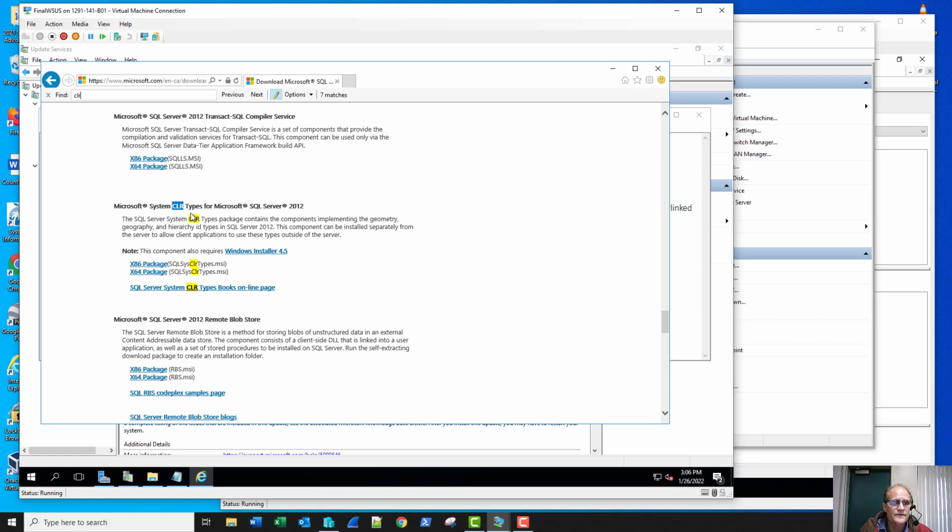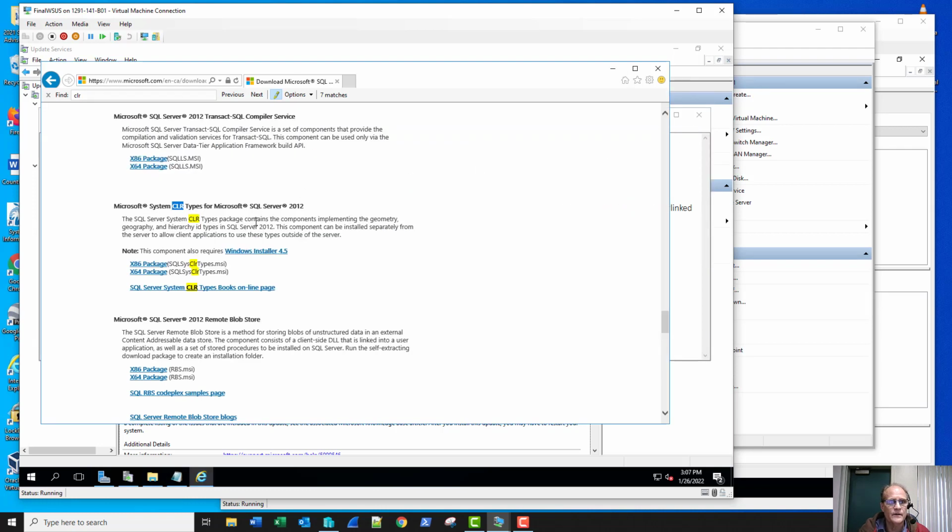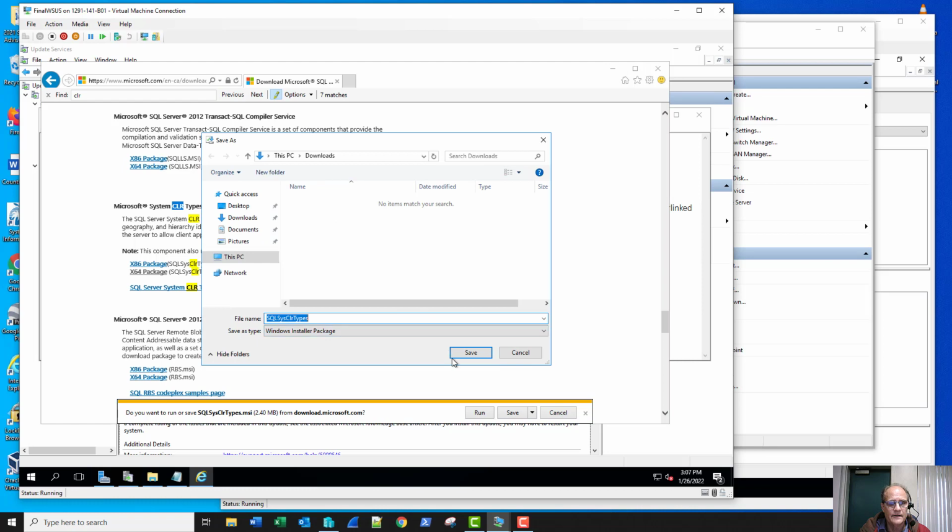Okay, there we are. System CLR Types for Microsoft SQL Server 2012, right? CLR Types for Microsoft SQL Server 2012. That's what we want. We want the x64 package. We're going to go ahead and we're going to save that. Save it in our Downloads.